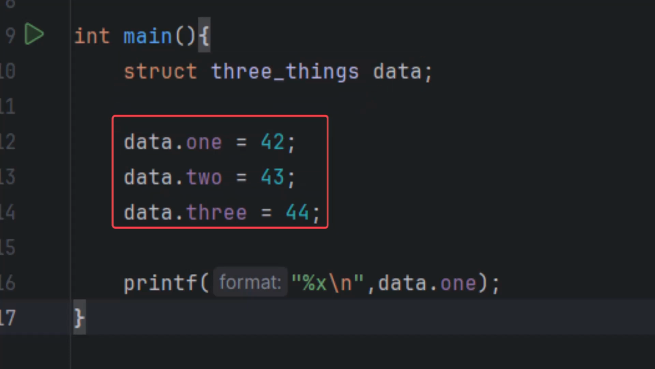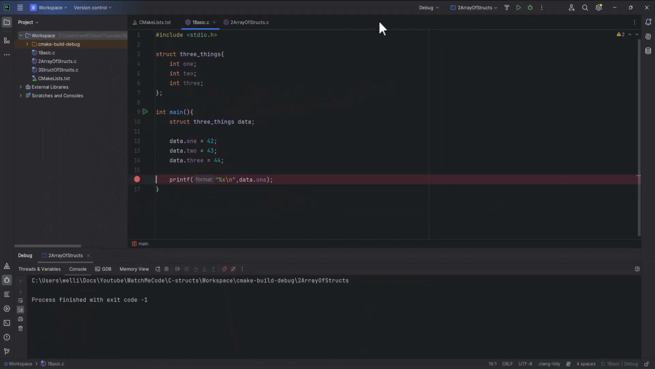I can use the dot operator to access each field. So here I set its 1 field to 42. I set its 2 field to 43. And I set its 3 field to 44. Let's watch that in a debugger, see what happens.